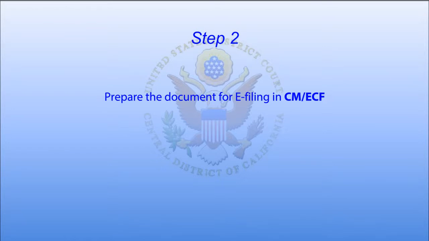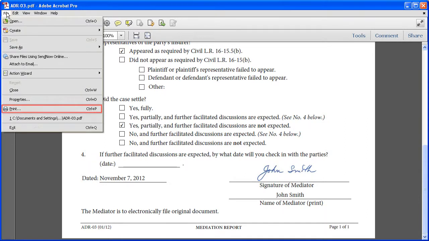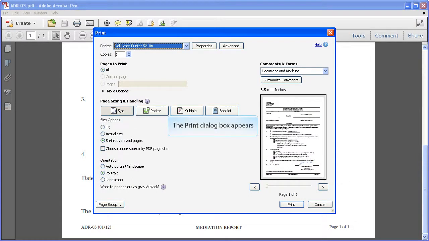Now we need to prepare the document for e-filing in CM ECF. To begin, let's go to the menu bar on the Adobe Acrobat window and click File, and then click Print on the drop-down menu. The Print dialog box appears. In order to remove the dynamic properties in this document, you will need to select Adobe PDF in the Printer Name dialog box. We will click the drop-down arrow at the end of the Printer Name box to locate Adobe PDF.